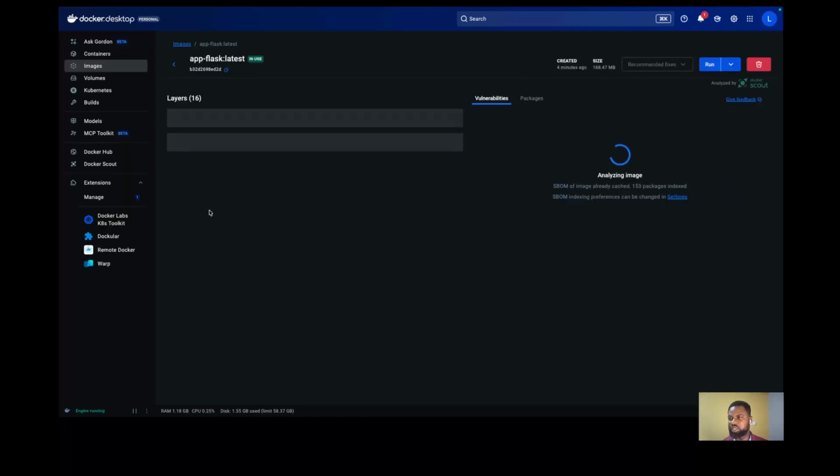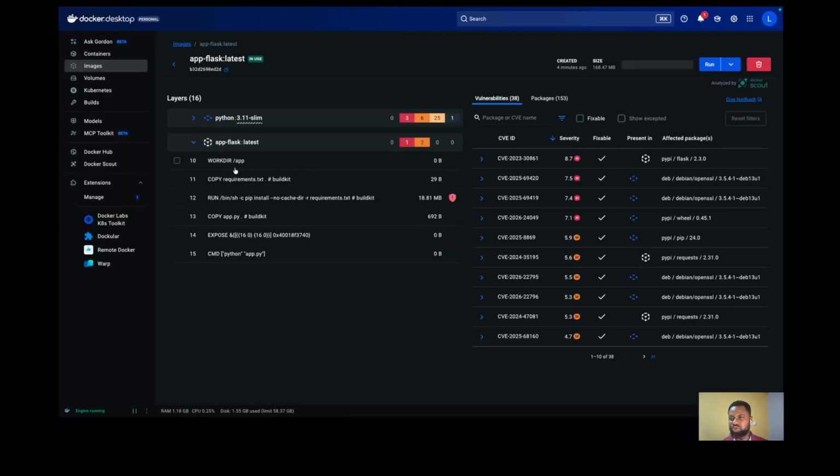When you click on it, it will show you everything that we stated in the Dockerfile. We stated the base image, so this is the base image. We also stated the working directory. We copied the requirements.txt file.